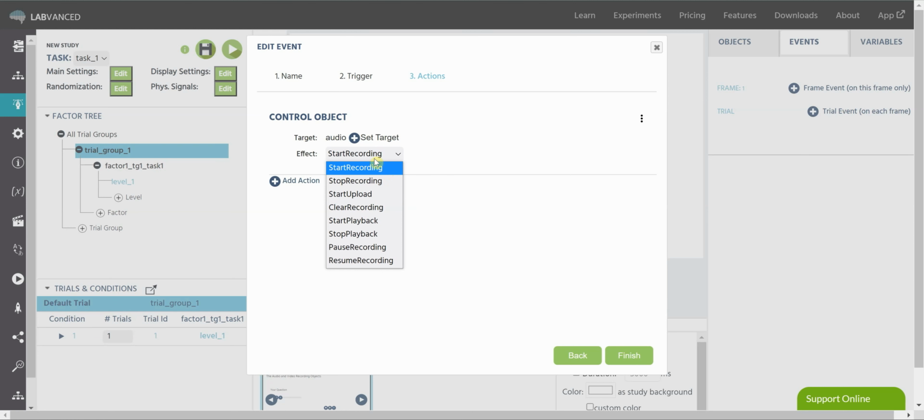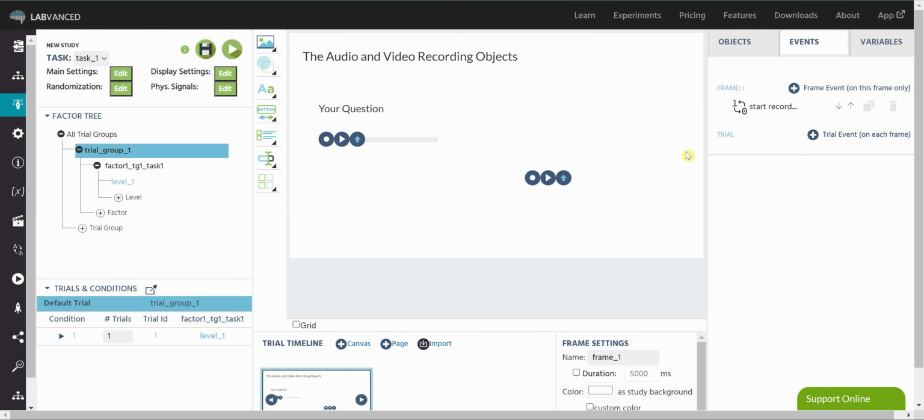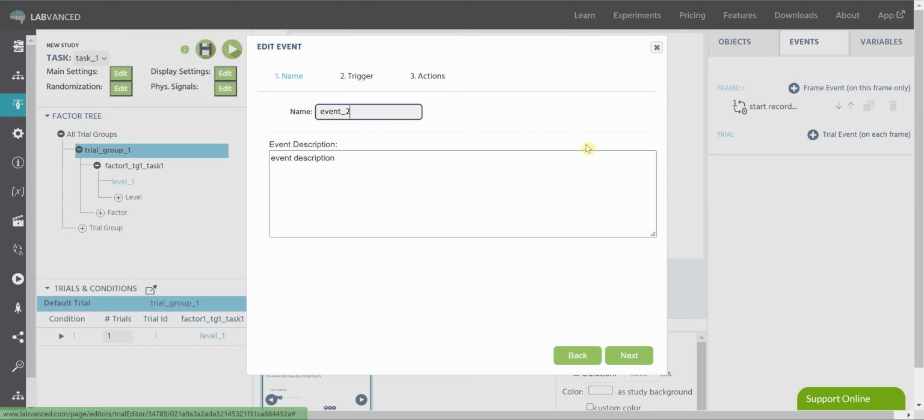So using this control object event, we're going to set up all of the events we need. And remember, you only need these if you've hidden those buttons. Otherwise, the participant can control all of this themselves. So now we have our start recording event. Okay? Let's say we only want them to talk for a few seconds. So we're going to say stop recording for this next one.